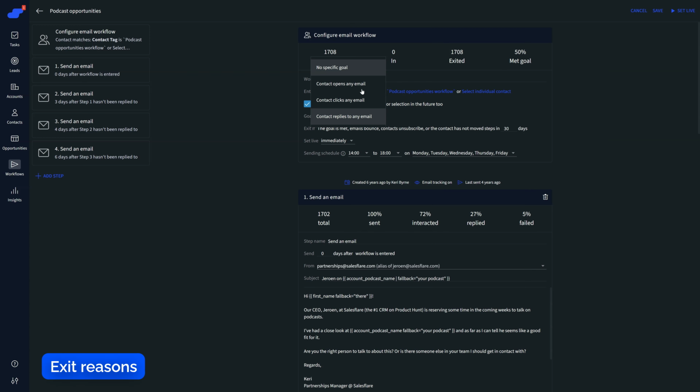A contact exits a workflow for one of 4 reasons. They meet the goal you've set, an email sent to them hard bounces, they unsubscribe, or they haven't moved to the next step within a certain number of days.